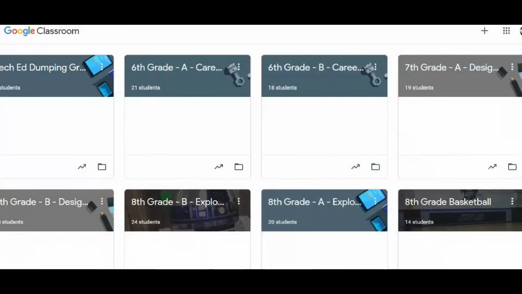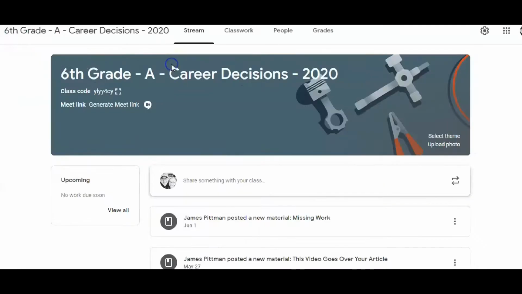Today I'm going to give you a quick tutorial on how I organize Google Classroom for online teaching. So you'll see this is my home page for Google Classroom. I'm a middle school teacher, so I have two different classes for each grade level. I'll just go ahead and click on my 6th grade class from last year here.